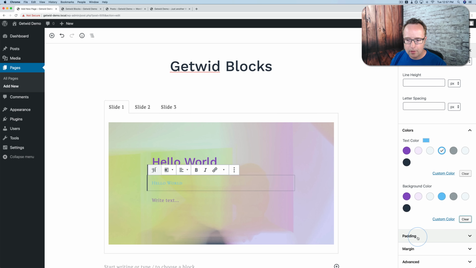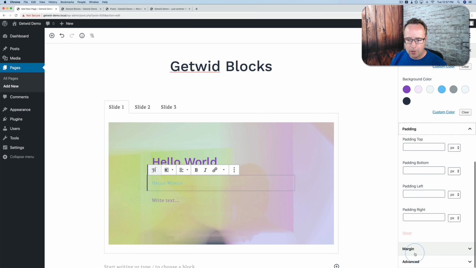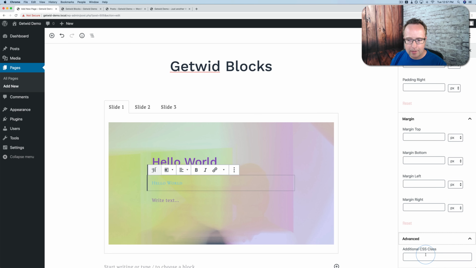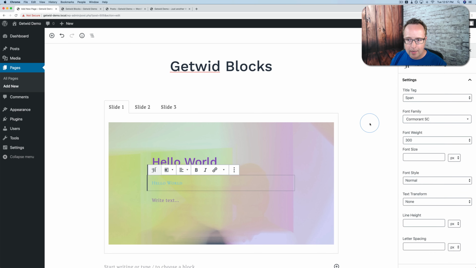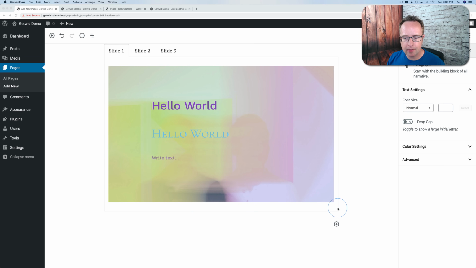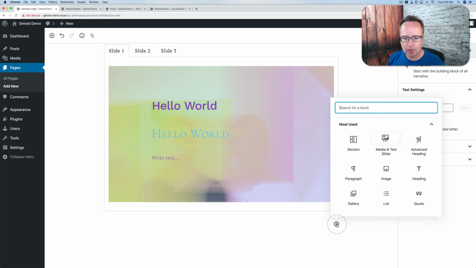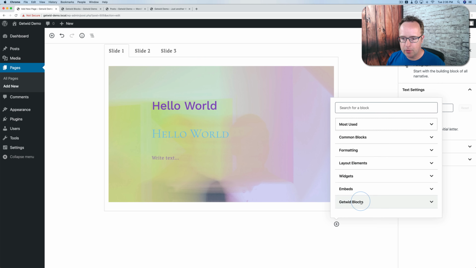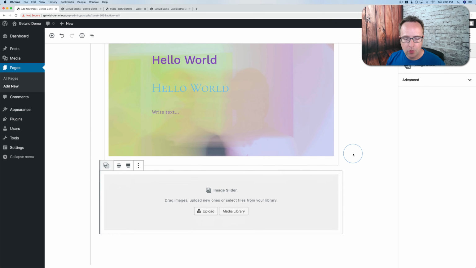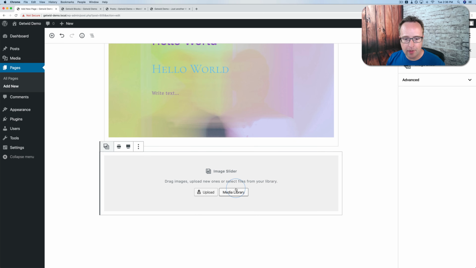Let's clear that background, give it padding, give it margin, which is the spacing around the text, then add a custom CSS class. So all that to say, using the advanced headings, we can have much nicer headings than we can with just the regular heading block inside of Gutenberg. Let's add the next widget in down below by clicking on the plus icon. Collapse most used, go to Getwid blocks, and let's add in the image slider, which is a lot like the slider above, just with images.